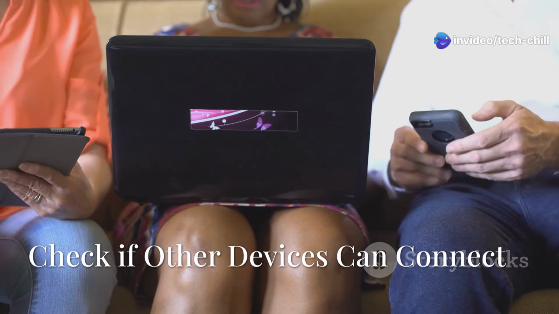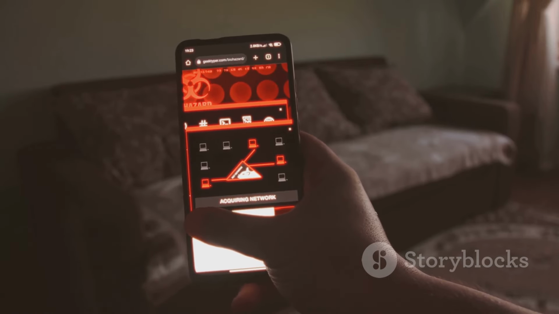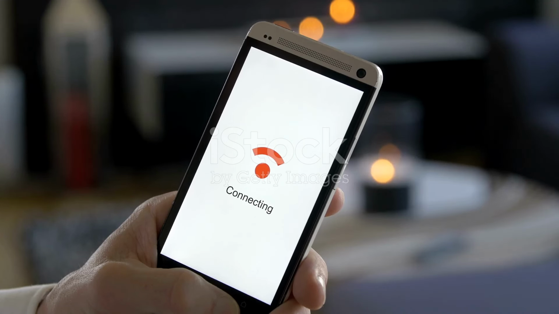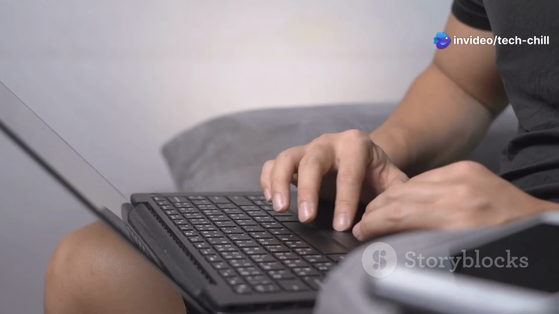Step 6. Check if other devices can connect. Try connecting another phone or laptop to the same Wi-Fi network. If they can connect, then the problem is with your device. But if they cannot connect, then the issue is likely with the router or network.